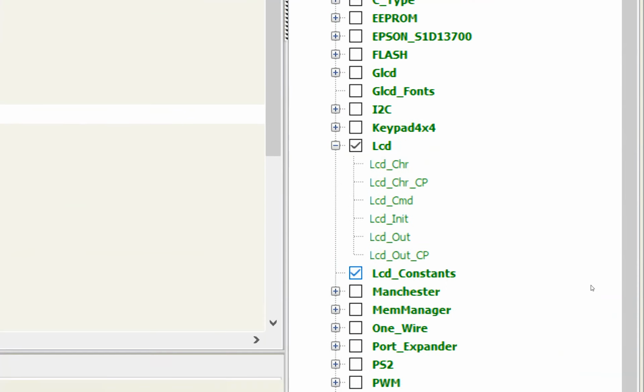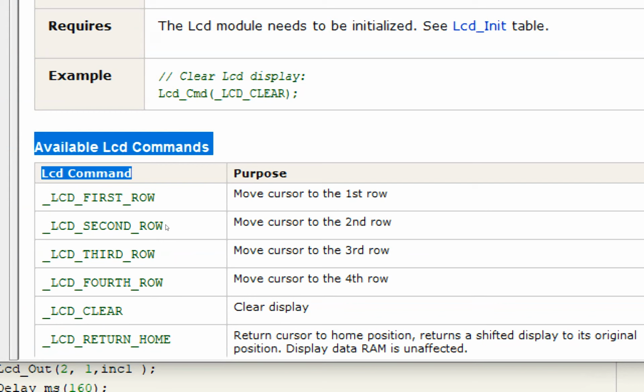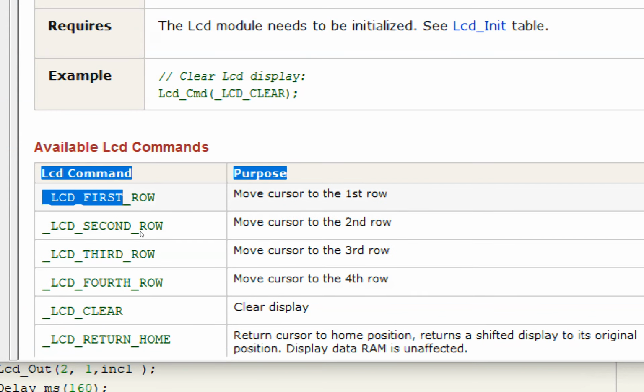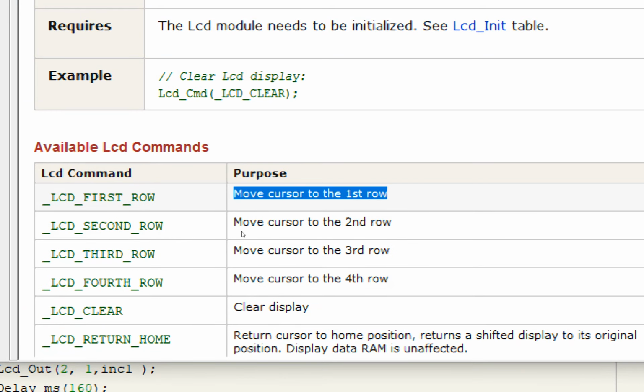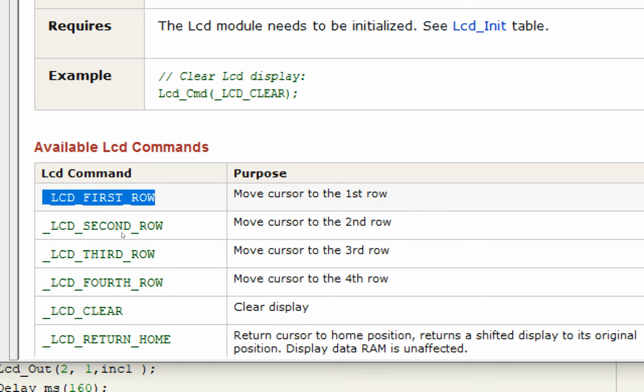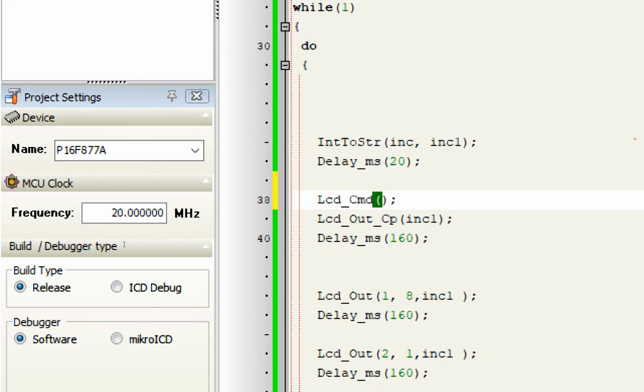Now go back to the LCD CMD library. There is an available command table at the bottom. See, now LCD first row, this command moves the cursor to the first row, copy this. Now we will start writing from the first row. Whatever is in this will start writing from the first row.